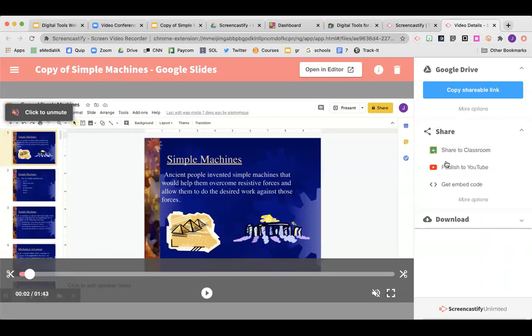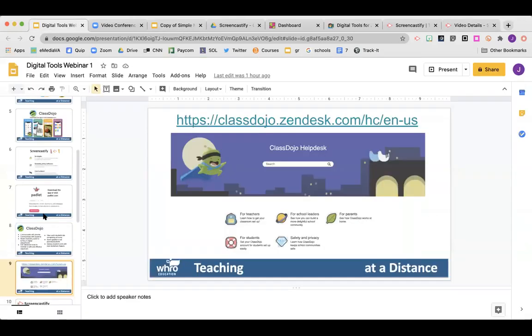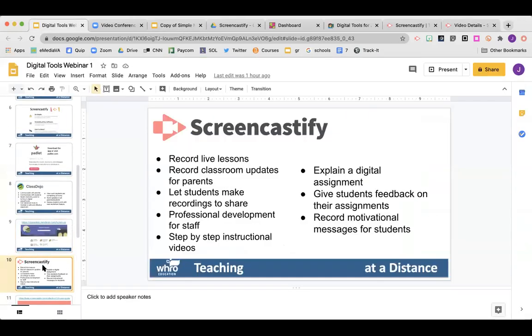You also have a couple of options over here on the right. As soon as you create the video, you don't even have to leave here and go to your Google Drive. You can share it to your Google Classroom from here, publish to YouTube. You can get the embed code. You can just grab the link, put it in your LMS, grab the link, send it out in Class Dojo, whatever you want to do. Really, really easy tool.